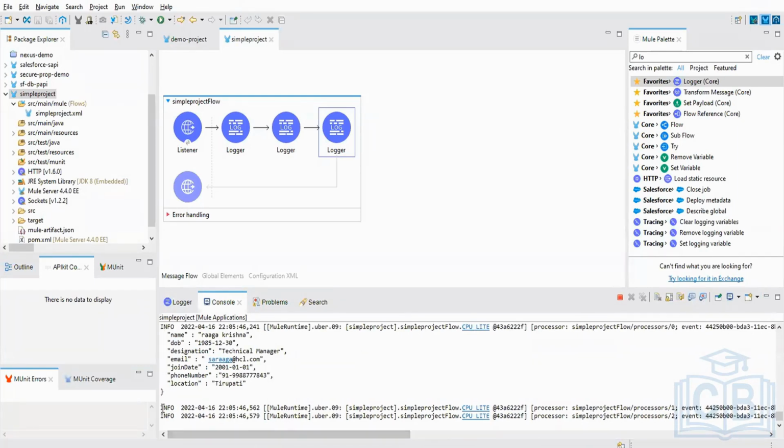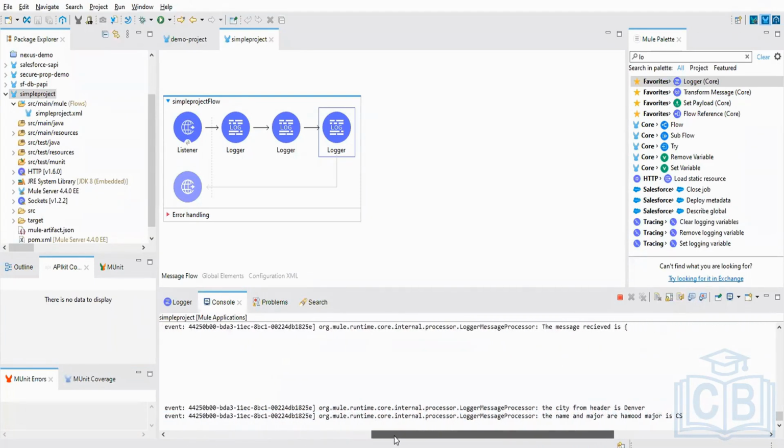There is a log statement or info. This is called a log statement. You see the one log statement at the end. The city from header is Denver. Right, so this is the standard header. And name and major are Hamoud, major is CS. These two I'm printing from the query parameter.